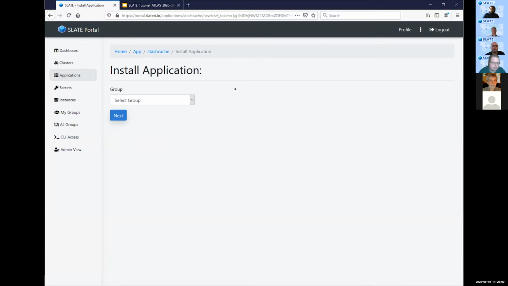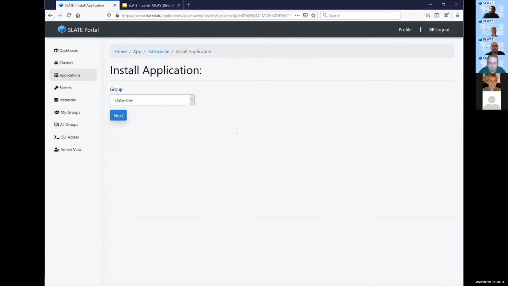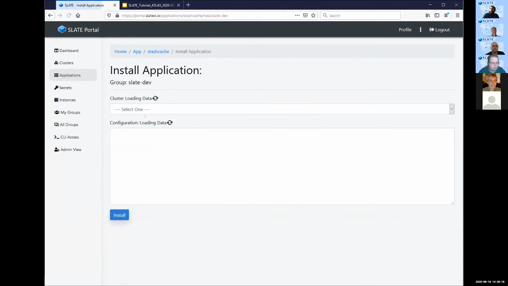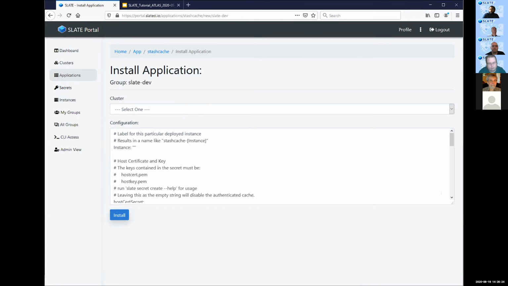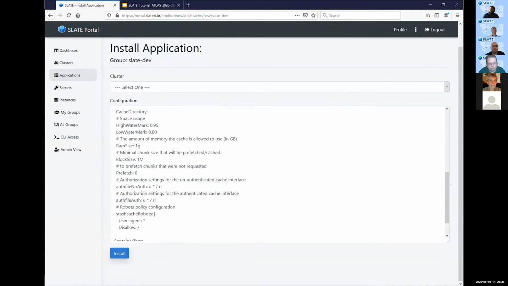And the first thing that SLATE's going to do is ask me, okay, under which group do you want to install this application? So for this purpose, I'll say that I want to do this under the group SLATE dev. And then it's going to load up some stuff here. Hopefully that won't take too long. And it's going to load the configuration, which is that YAML file like I showed for the Atlas StashCache.